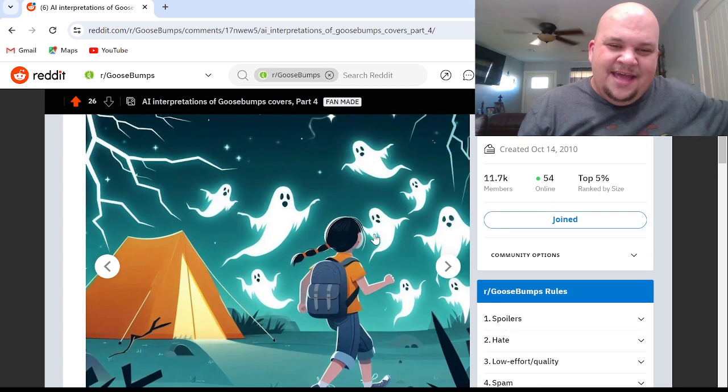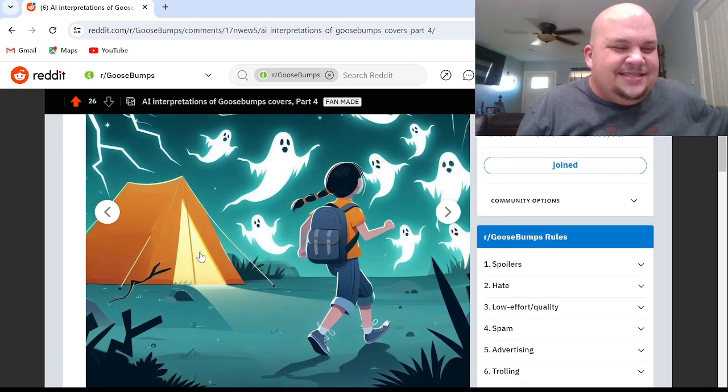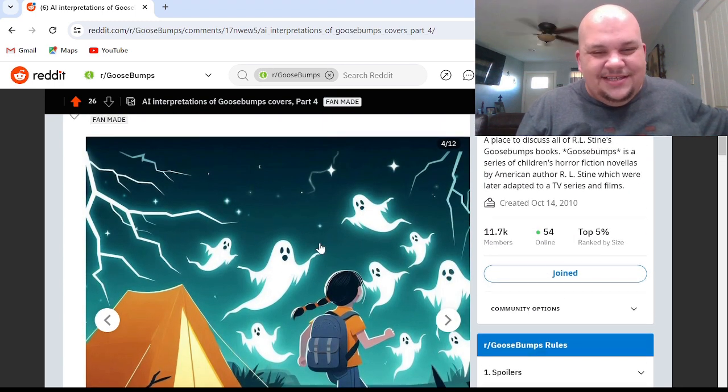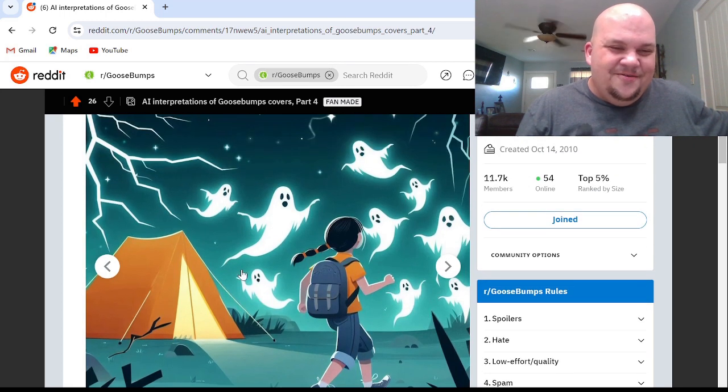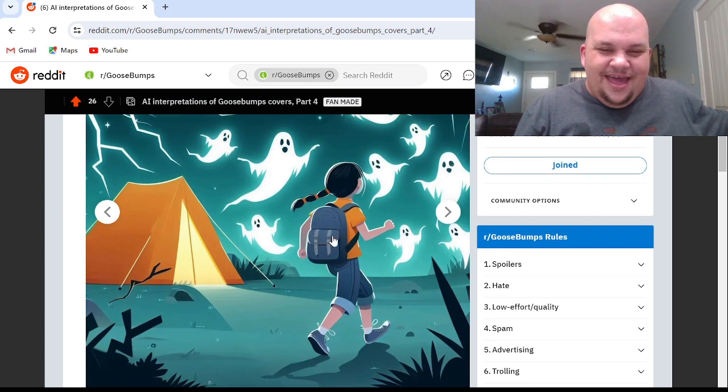Then we have Ghost Camp. Obviously, we got a little tent because it's camp, and we got ghosts because it's Ghost Camp. And again, they look like ghosts, the under the sheet type of ghosts. And look at this. She's got no worries. She's gonna take on these ghosts. She's gonna go bust them.